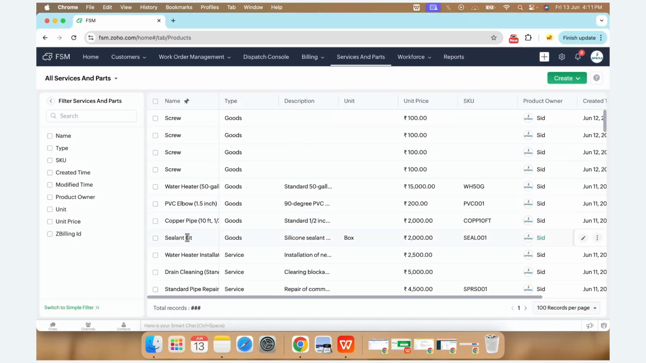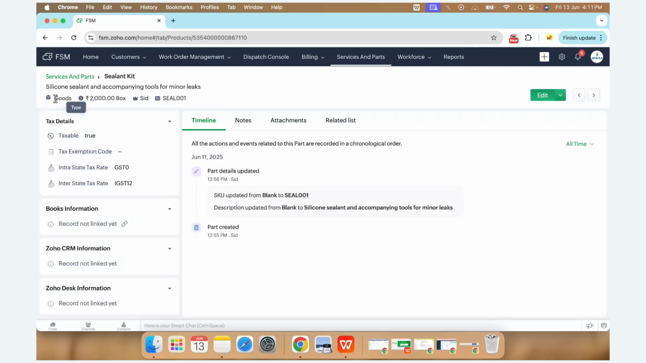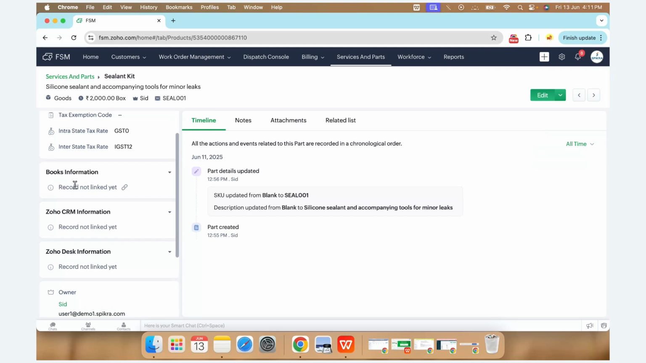So if I click on any of the goods over here, you could see the name of the goods is here, the description, whether it's a good, whether it's a part or a service, followed by what is the unit price and what is the SKU number. Then on the left pane, you will be seeing the tax details, and then you could see here there is a Books information, CRM information, and Desk. So Zoho FSM has direct integration with Zoho Books, CRM, and Desk. So as I mentioned, if there is any part or service in Books, those records can be synced, and we can directly link it over here. And then on the right pane, we have the timeline, which will show all the modifications that have been done in this particular record.